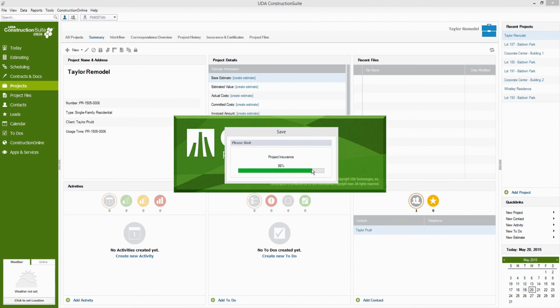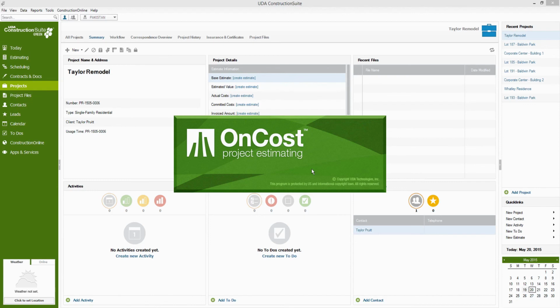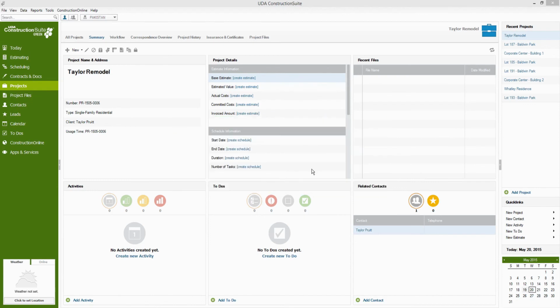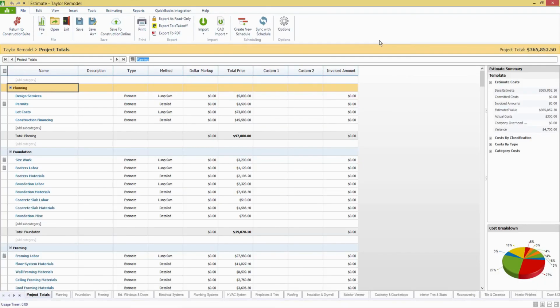So there are some advanced features that you might want to take a look at with the sales tax and how it's treated between the two programs. But we do always give you the option when you're sending information to QuickBooks, whether to include that sales tax from ConstructionSuite, or if you have taxable items in QuickBooks, if you just want QuickBooks to actually apply that tax back to the items once they're in the estimate.